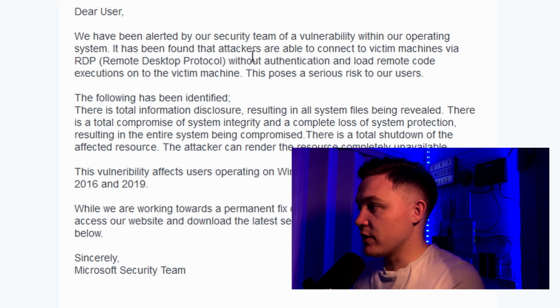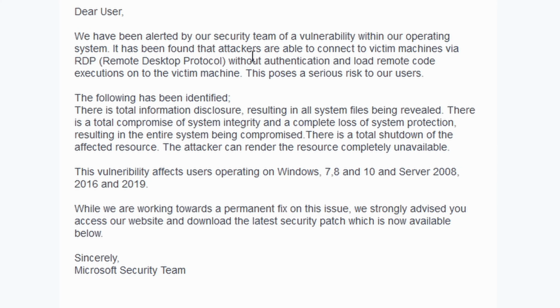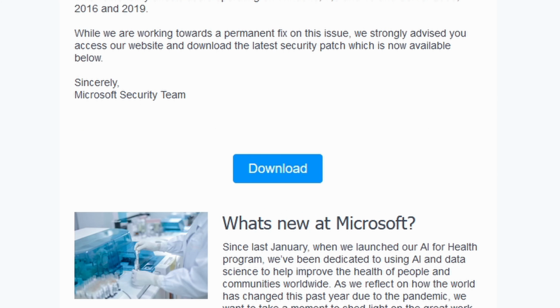There is total information disclosure, resulting in all system files being revealed. There is a total compromise of system integrity and complete loss of system protection, resulting in the entire system being compromised. There is a total shutdown of the affected resources. The attacker can render the resources completely unavailable. This vulnerability affects users operating on Windows 7, 8, 10 and Server 2008, 2016 and 2019. While we're working towards a permanent fix on this issue, we strongly advise you to access our website and download the latest security patch, which is now available below. Sincerely, Microsoft Security Team." And below the email is a download button.